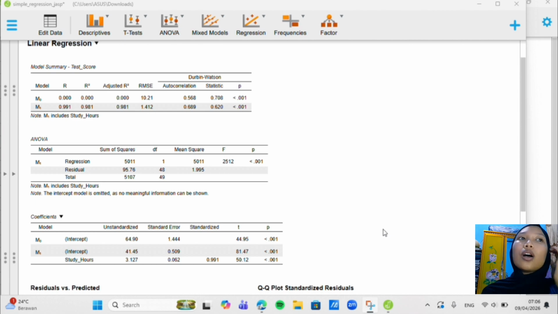Okay, so then we'll look at the coefficients table. Sorry if I'm wrong to spell it, to say it.